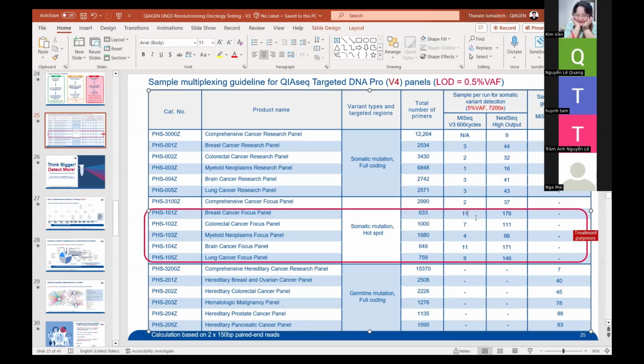It means that, for example, you have 633 primers to amplify, correct, and it means that you run the multiplex PCR in one reaction only. Correct. Oh my God, it's a lot to optimize. Yes, it's a lot. Or even the comprehensive one.